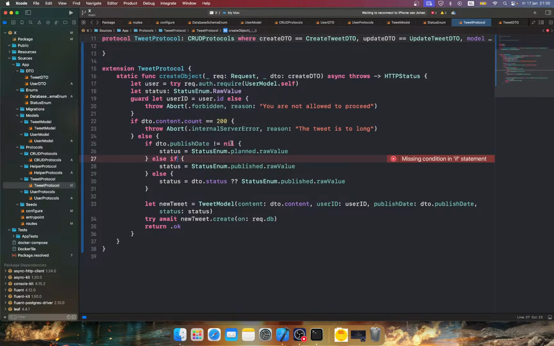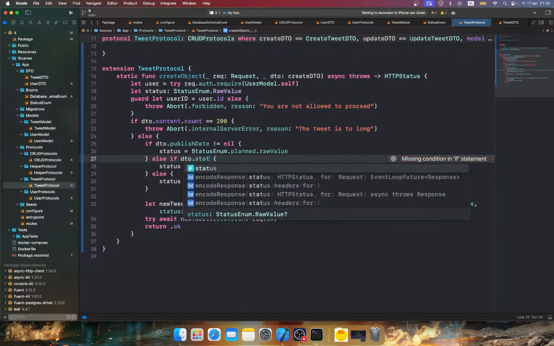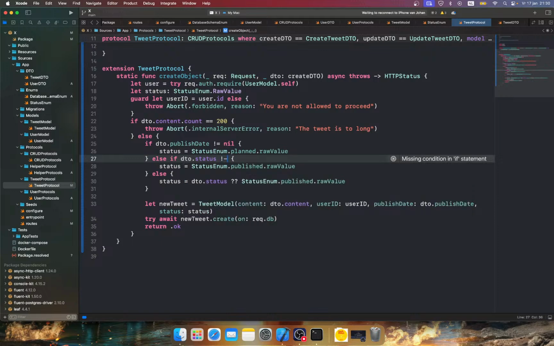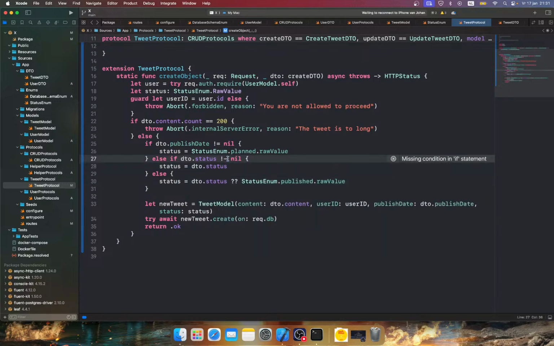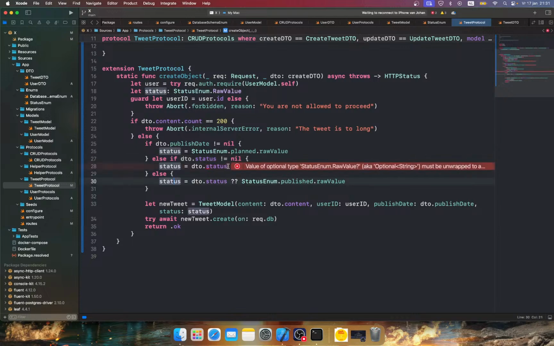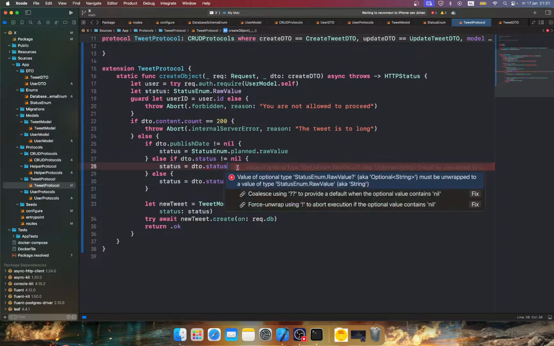So if DTO is not equal to nil, we're gonna do status is equal to status planned raw value. Else if DTO status is not equal to nil, then we're gonna say status is equal to DTO status. DTO status must be unwrapped, huh?